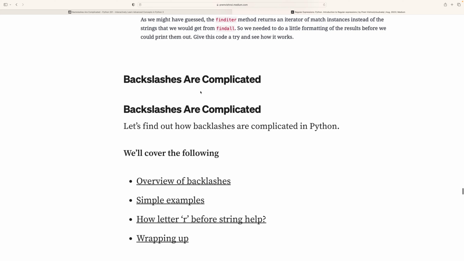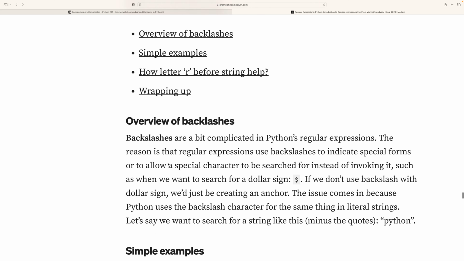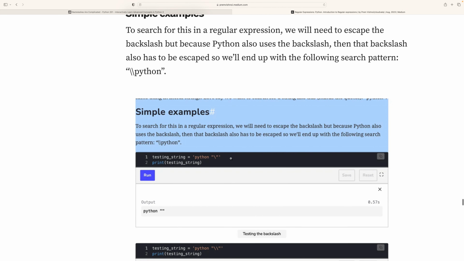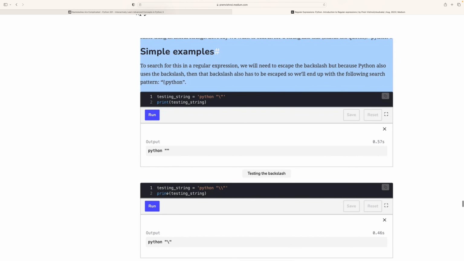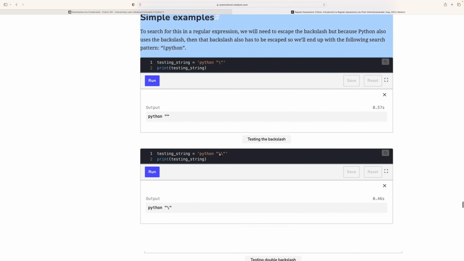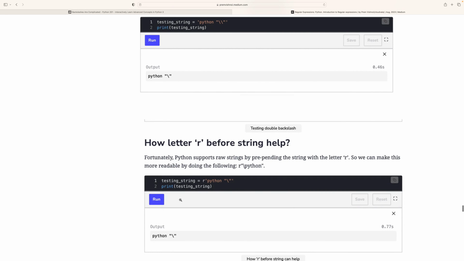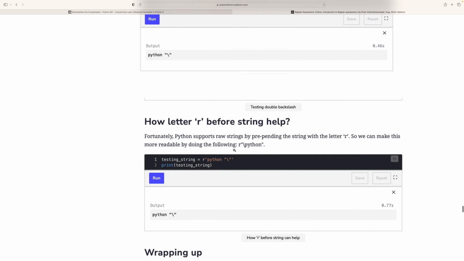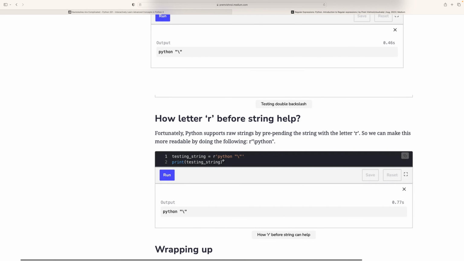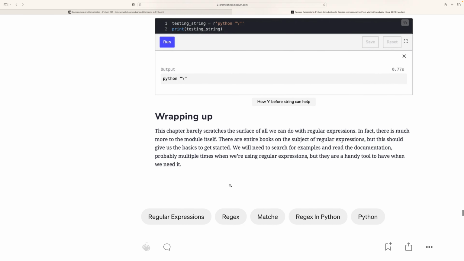Backslashes are complicated. We usually use backslash as an escape. If you want to print a double quote, we use an escape, right? And similarly, if you want to print a backslash, we escape it again, two times. How do we make a raw string? Sometimes we use r in Python like this.